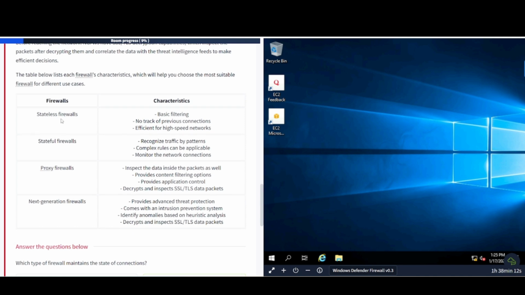So stateless firewalls, basic filtering, no track of previous connections. Stateful firewalls recognize traffic by patterns, etc., etc. You can read the table here. So pause the video, take a look at this, understand which firewall does what, because you may come across this in the real world or on an exam where it asks you the difference between each of these different firewalls. So make sure you are paying attention to this particular area here.